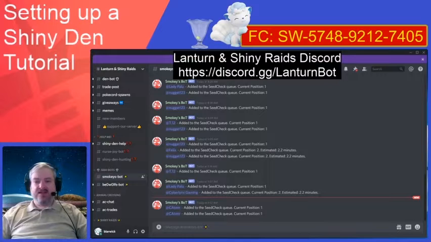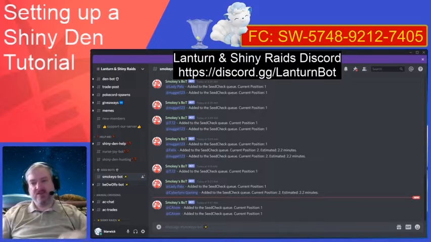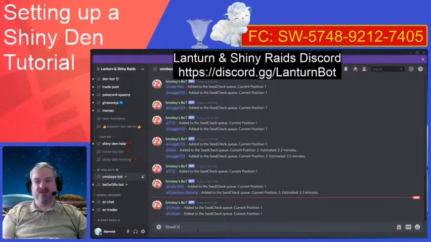And here is a link to one of the Discord sites that I use, Lantern and Shiny Raid Discord. This is a free Discord run by Smokey. There are several such Discord sites out there. This is just one of them that I use. The reason I use it is that it actually has two bots up here, Smokey's bot and Beowulf's bot. We're going to go with Smokey's bot today, and I want to do a seed check. So I'm going to do $seed check.